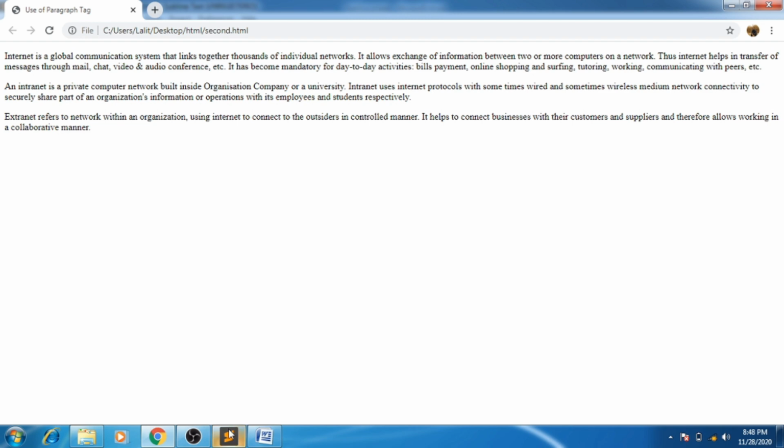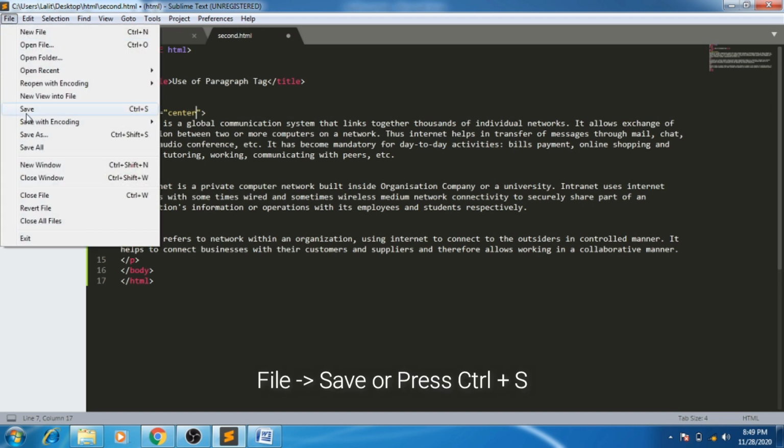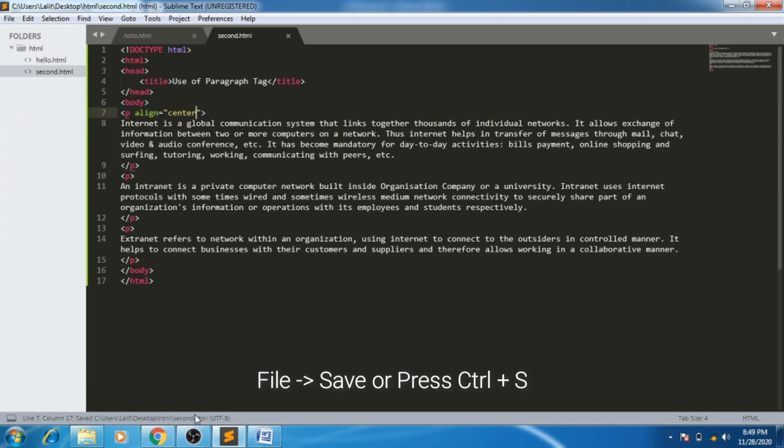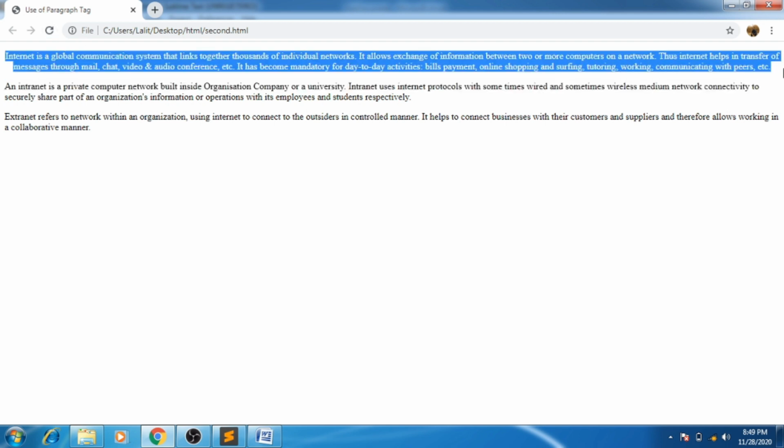I want to change the alignment of the paragraph to the center. And then save the file and go to the browser and refresh. You can see that the first paragraph is aligned in the center of the web page.